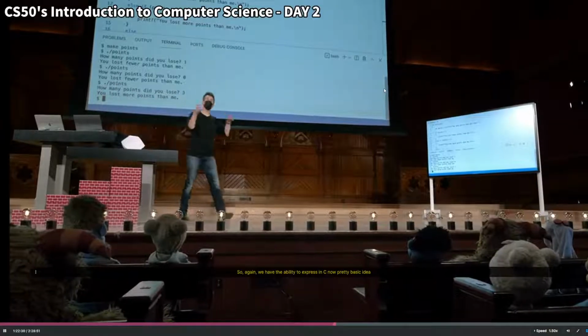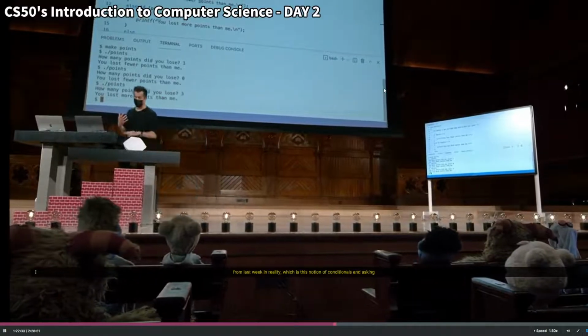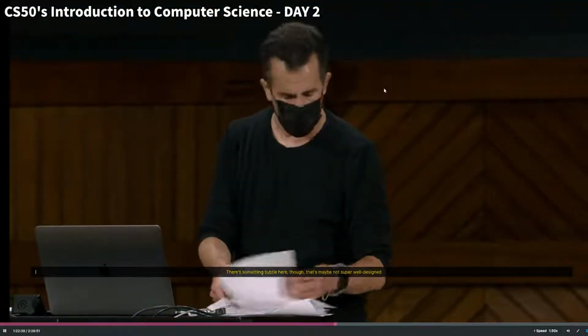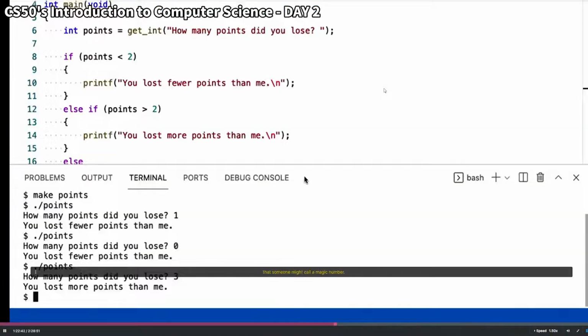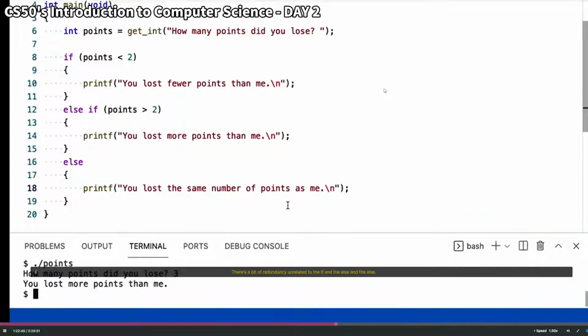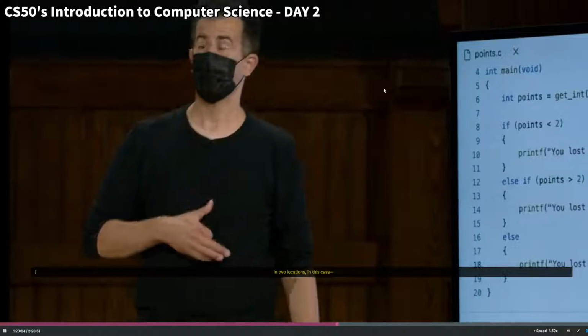So again, we have the ability to express in C now a pretty basic idea from last week in reality, which is this notion of conditionals and asking questions. There's something subtle here, though, that's maybe not super well designed, that someone might call a magic number. This is sort of programming speak for something I've done here. There's a bit of redundancy, unrelated to the if and the else if and the else. But is there something I typed twice, just to ask perhaps for the obvious? Exactly. I've hard-coded, so to speak, manually typed out the number 2 in 2 locations in this case that did not come from the user.